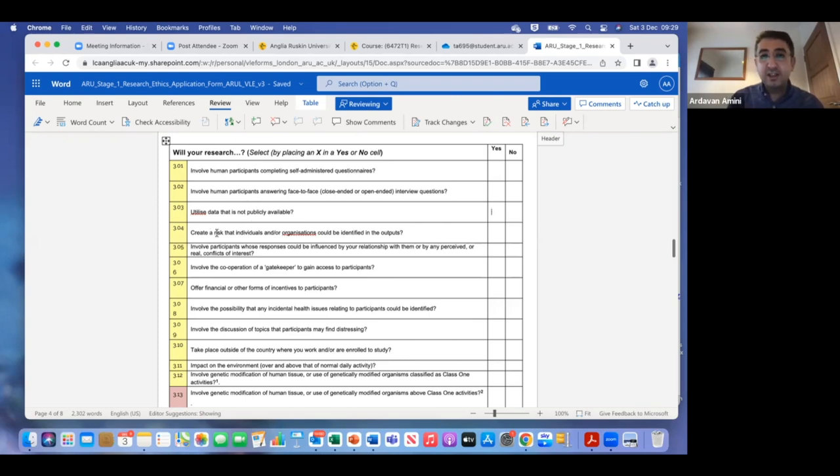Does it create any risk by doing this research to anybody in the society? The answer should be no. Hopefully you're not damaging or creating any risk to any individual or any organization. Does it involve participant whose response could be influenced by your relationship with them, i.e. you're doing a research based on your family company or your dad's company or your cousin's company? If the answer is yes, put that in here.